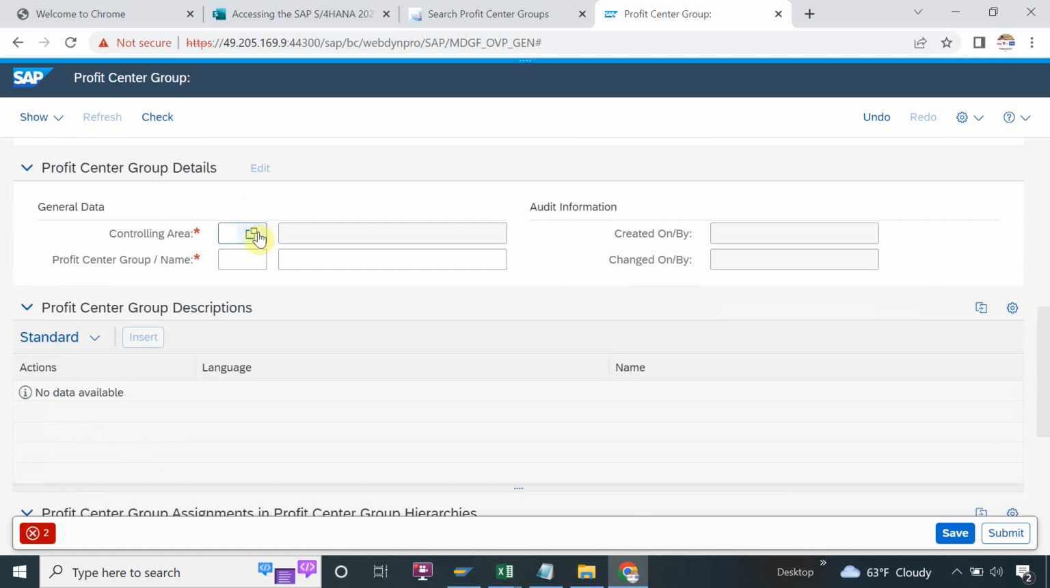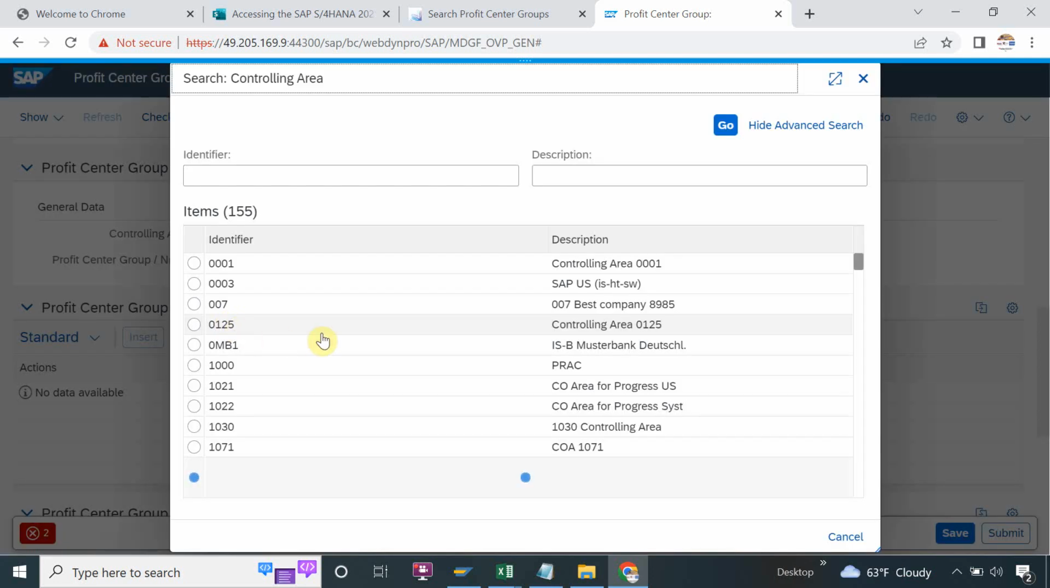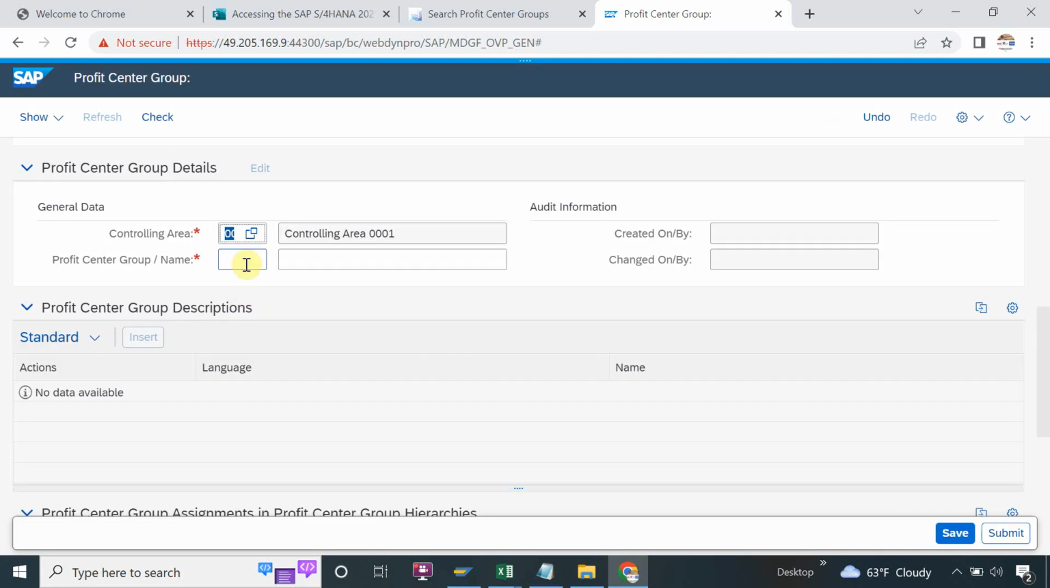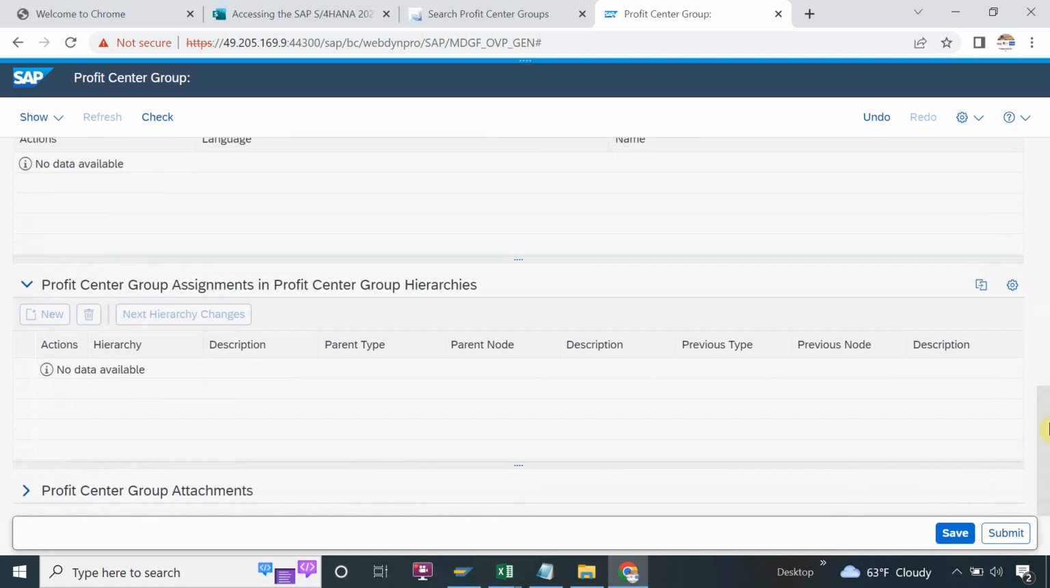And controlling area, I will choose my controlling area here, 0001. It's my controlling area, and here I can give my Profit Center group name, United States. Okay, and description, no need to give description. This is a Profit Center group assignment and Profit Center group hierarchy, which I explained, the difference in both the change request types.